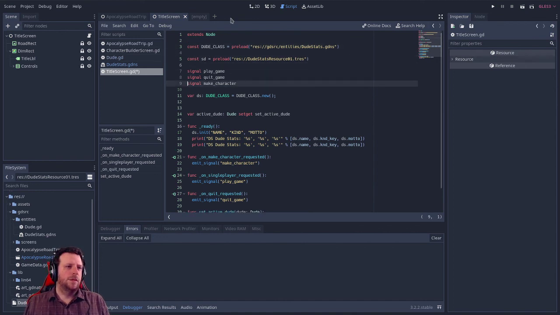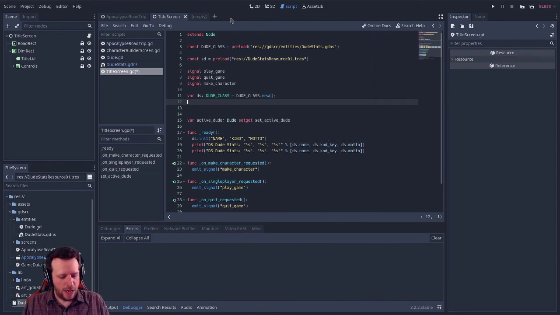So we got SD now. So he's our stored dude. This right here is our dude stats. We made one of him. And so that's pretty cool, right? So now I think maybe we could say export dude class var crazy dude, and yes, he is of type dude class.